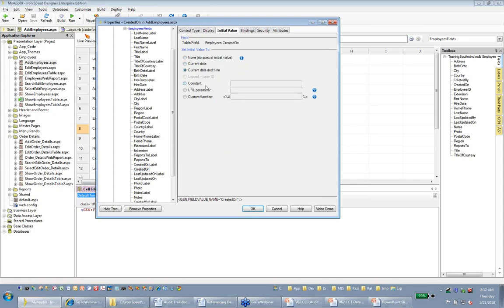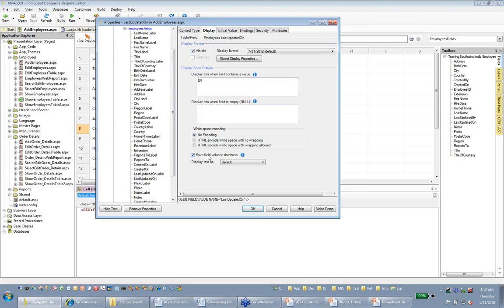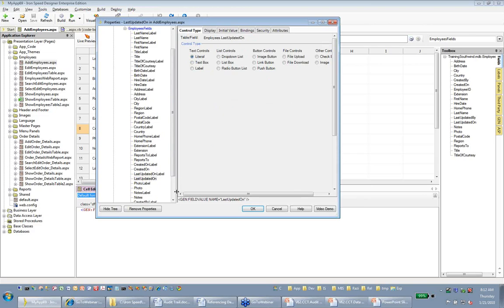If you look at the initial value tab, it gives you a set of available choices, including a custom function option. The logged-in user ID is grayed out unless you have security turned on in your application. If you have security turned on, the logged-in user ID will be enabled. In the case of the created on field, we want to set it to current date and time, and we'll go ahead and switch to the last updated on. In the case of last updated on, we actually do not want this field on this particular add page. We probably only want it on the edit page. But just for the purpose of this argument, I'm still going to initialize this to current date and time. Make sure that it's still visible and saved here, and it is set to literal.